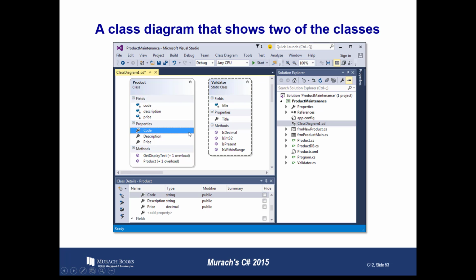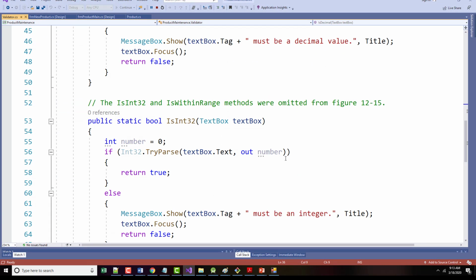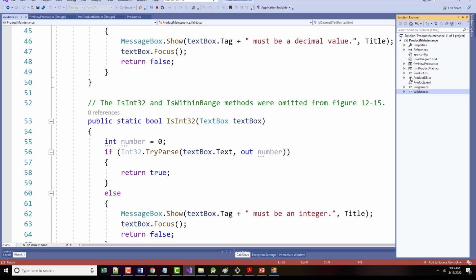So the class diagram represents a visual representation of all the stuff that's available to you. If you want to create one, you can right-click on a project in the Solution Explorer and select View Class Diagram. Let's see if we can do that. So let's go to our project that we've been working on here. Let's click on the name of the project.